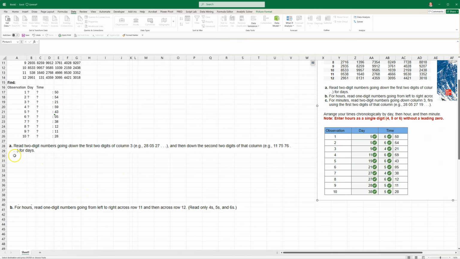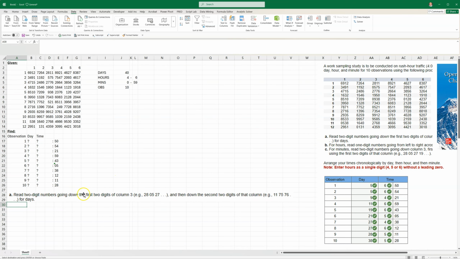So part A says we want to read 2-digit numbers going down the first two digits of the column, and then down the second 2 digits of the column. So it says 2805, so it's 28. Remember, there's a 0 missing here. 05, 27, and so on. When it finishes that, go to 1175. So it wants a list of numbers out of this column. One way you could do that is I could highlight this, and I already named it CLMN3, and then hit enter, right?